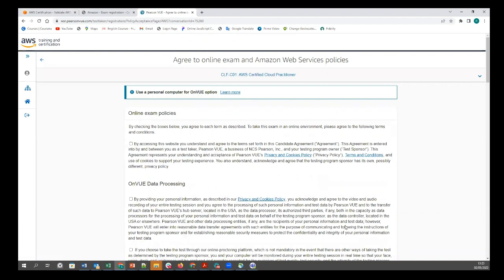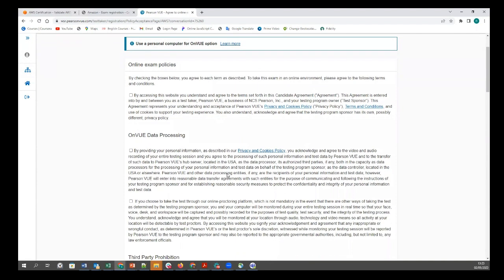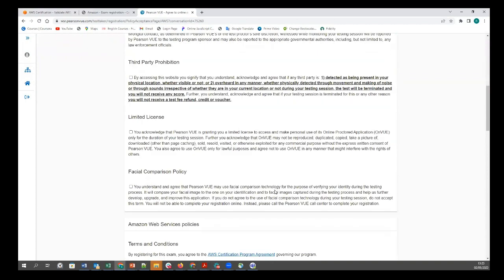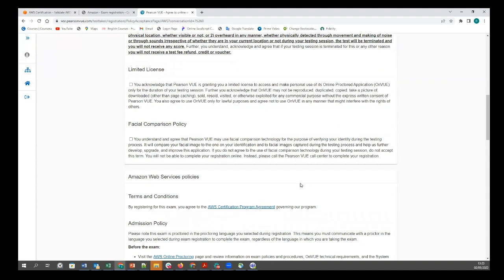Okay, the next screen is about various policies Pearson VUE would like you to accept. This is an online examination, so obviously you'll have to comply with various policies which are mentioned here for data processing, online exam, and third-party prohibition. Your face will be compared with the ID. So there's a policy around that as well.